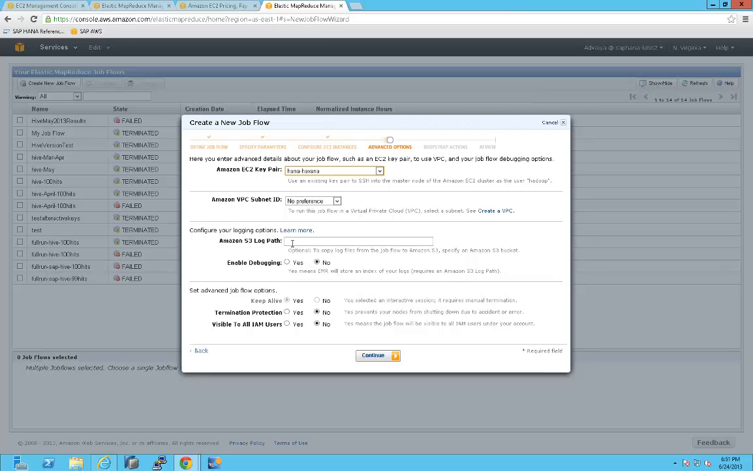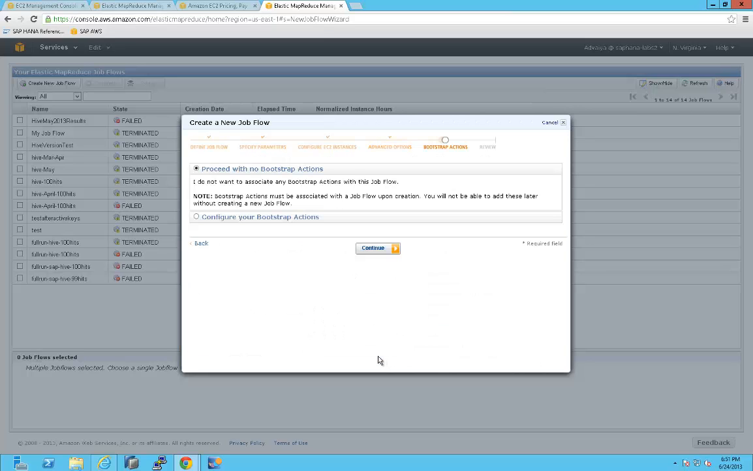We're not doing that. I could also specify a log path to keep track of what's going on with my Hadoop cluster, but I'm going to assume everything works just fine on my Elastic MapReduce cluster. So I'm going to leave the path empty and not enable debugging. I'll go ahead and continue.